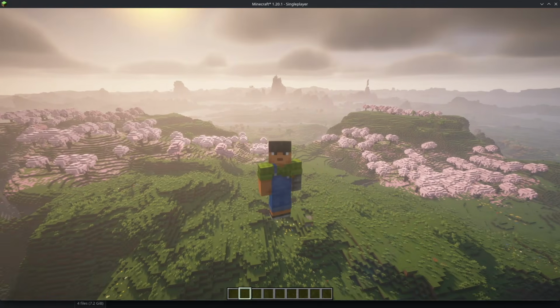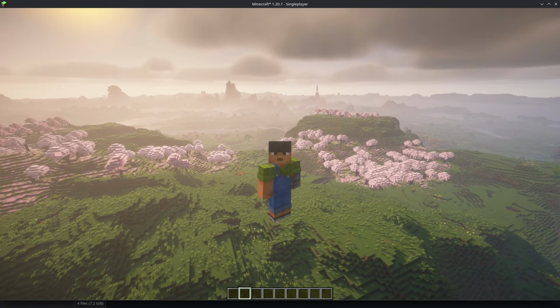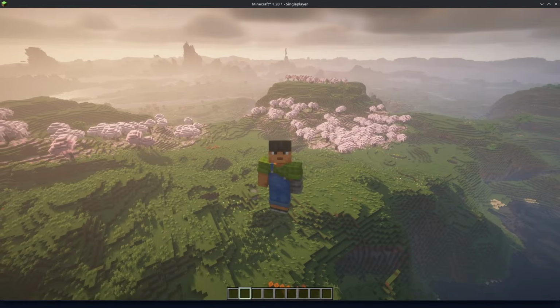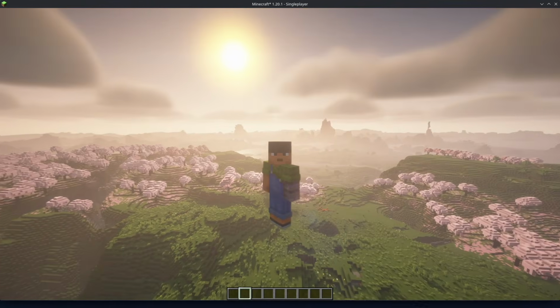So yeah, that's Minecraft on Linux. Fully optimized, running shaders, Distant Horizons, and still delivering smooth performance.